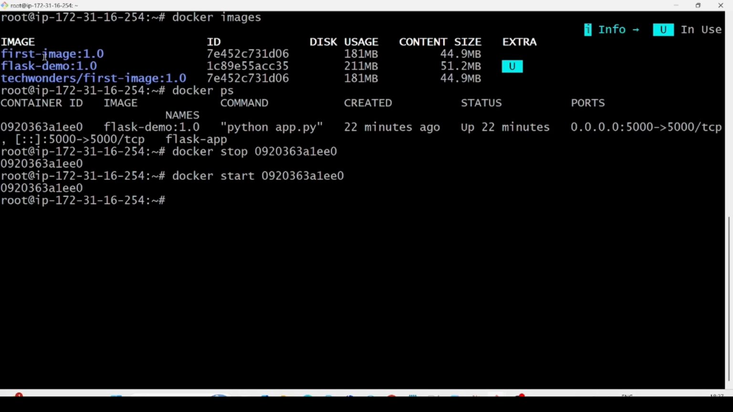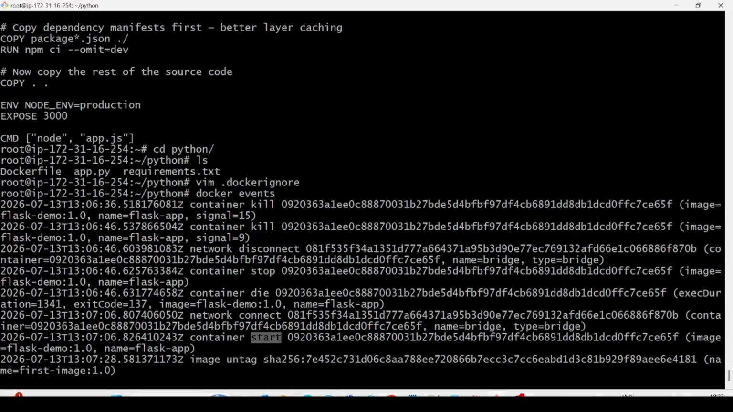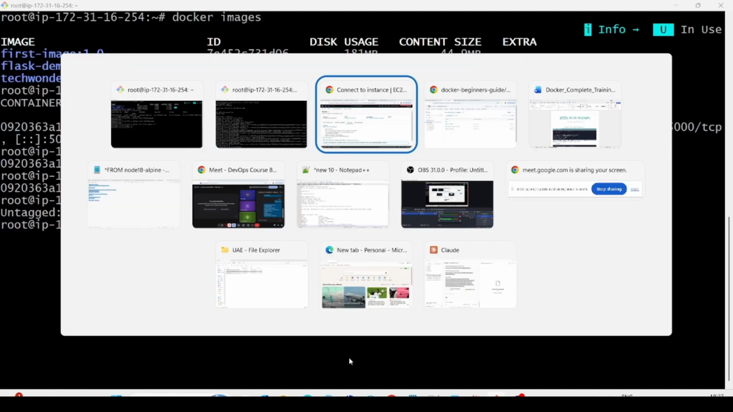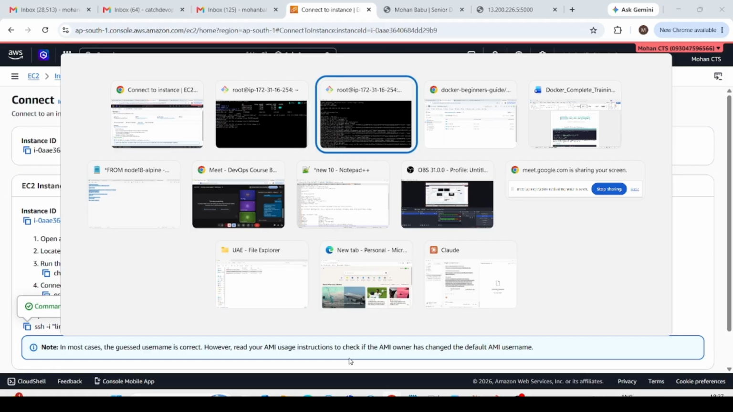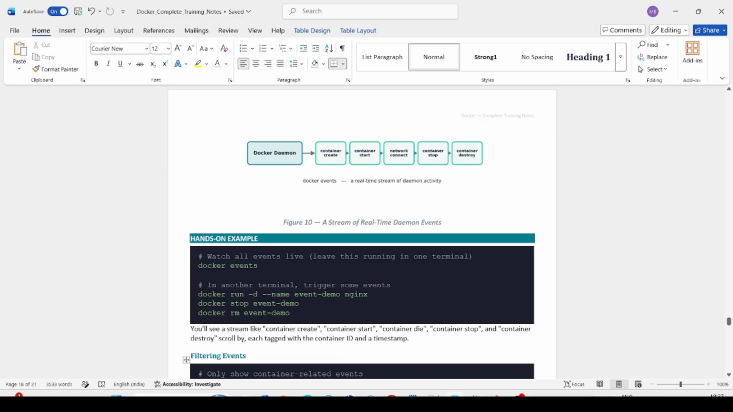If I want to delete an image, I will delete this particular image. Docker rmi 1.0. Let's see, image untag. All this will be listed in the Docker events. So when you run Docker events, it will display all the events happening in the backend. That is mainly real time live events which we can see.